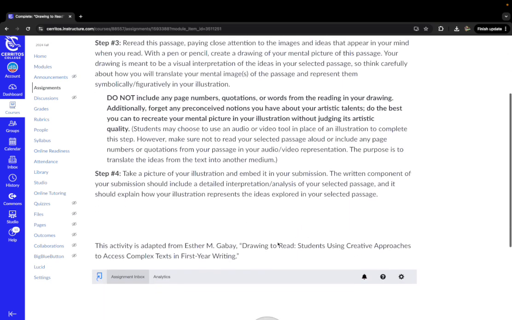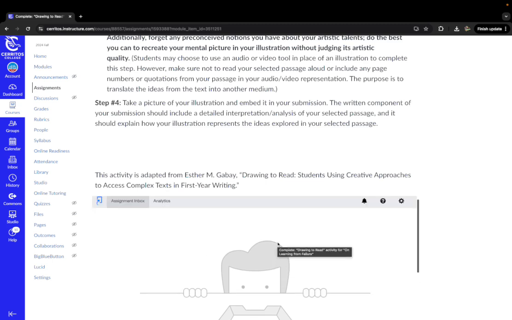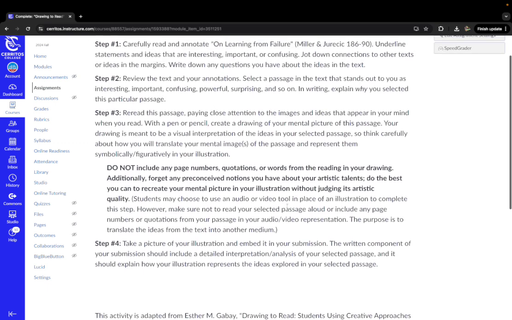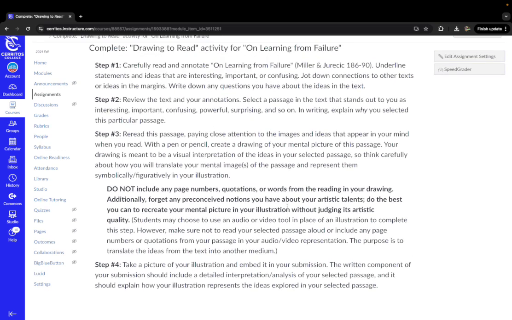So when you submit this, you're going to submit a single document, embed the image of your drawing, and then you're going to include a brief paragraph that not only explains what you think the passage means, but also explains how your drawing represents those ideas. Okay? So we're going to use this as a way for us to discuss this particular reading when we meet in our next class session.